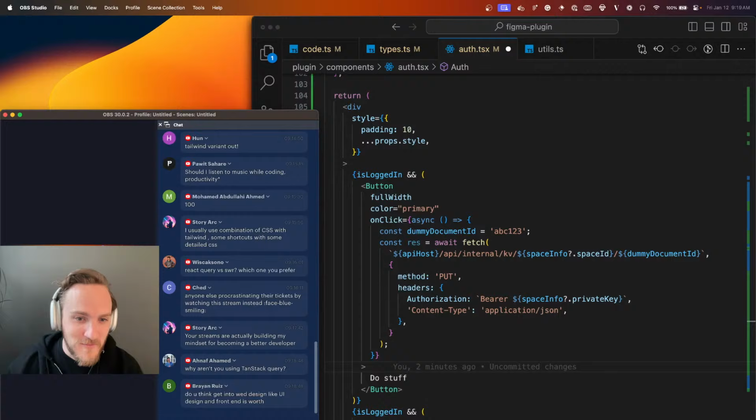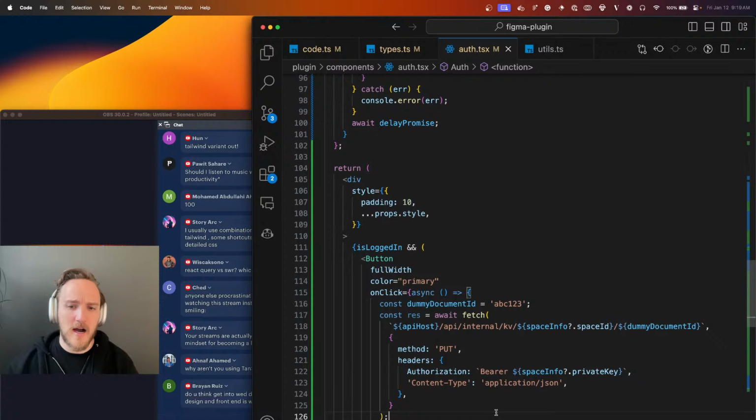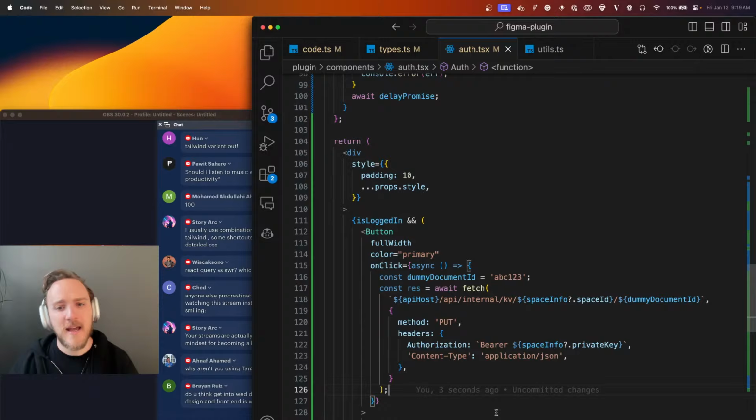That's a good question. So I'm a huge believer personally. Oh, why am I not using TanStack Query? Because it's a slightly older code base. And in this case, I don't think it's necessary. I'm not sure. I don't think React Query or TanStack Query is going to add a lot here. And I like to keep things as simple as possible. And in this case, I think it's a little bit simpler.